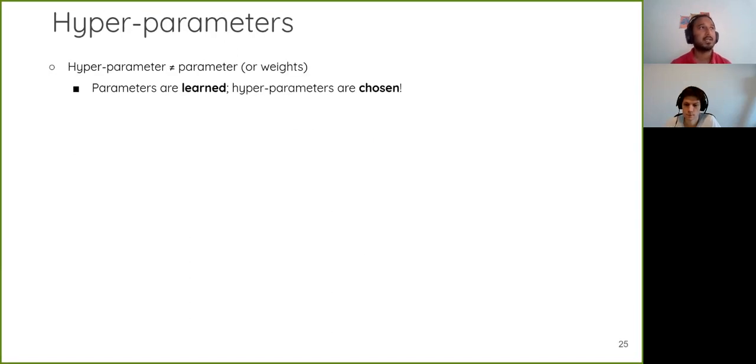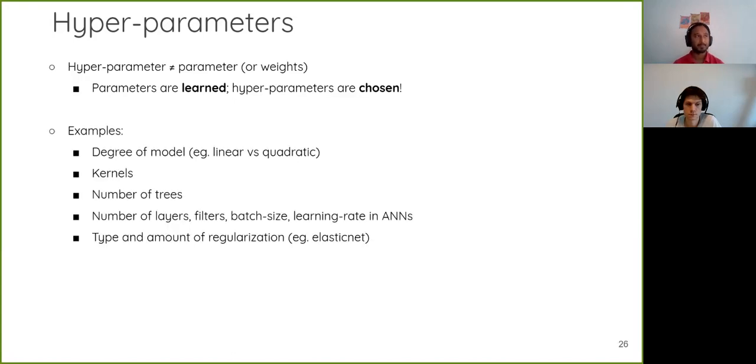Cool. So, like I said, what are hyperparameters? The key point about hyperparameters is that they are something that you choose. They're very difficult to learn. Model parameters, or the weights, are learned through the data, whereas hyperparameters are something we pick. Examples would be the degree of the model for the regression models, the ones I showed you for the overfitting examples, kernels for support vector machines, and number of trees for any ensemble method like random forest.